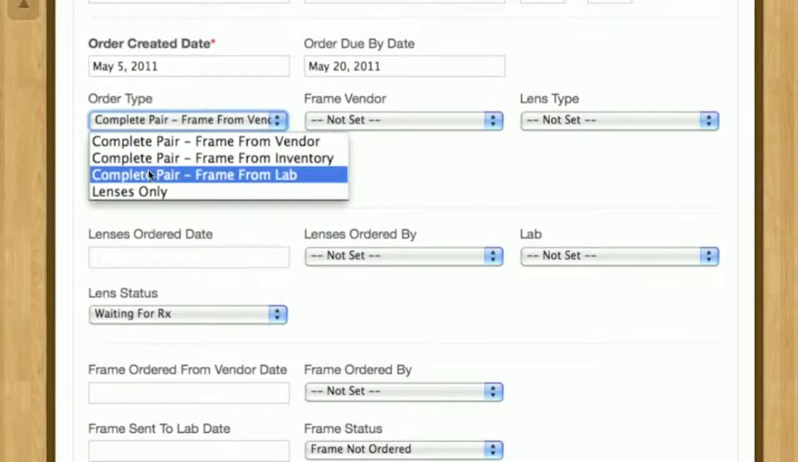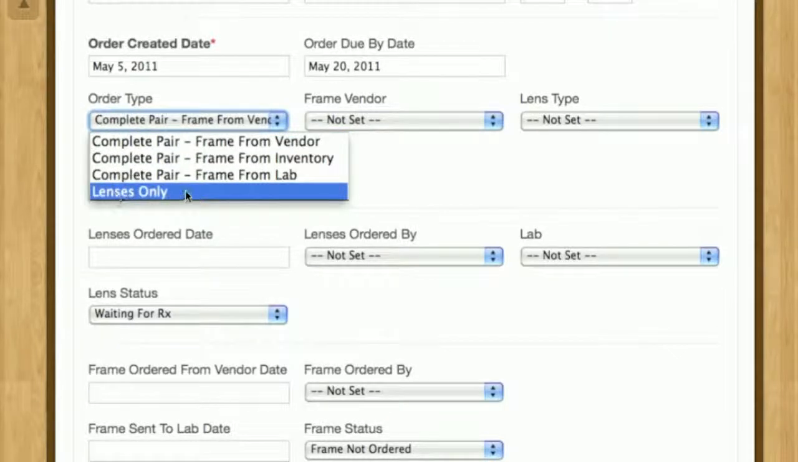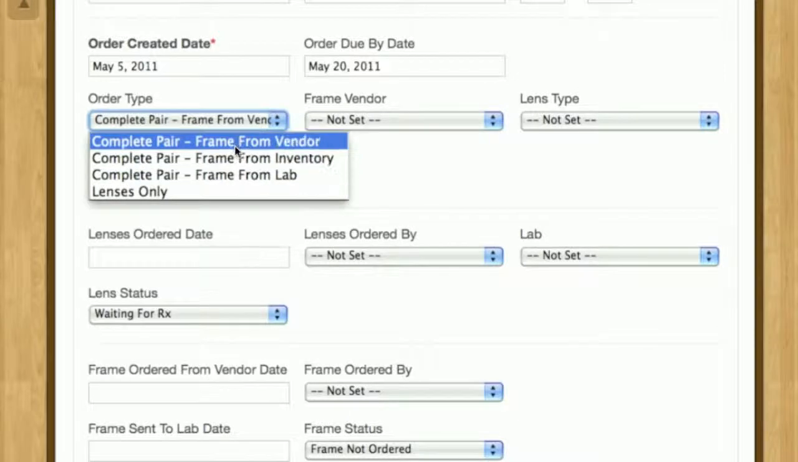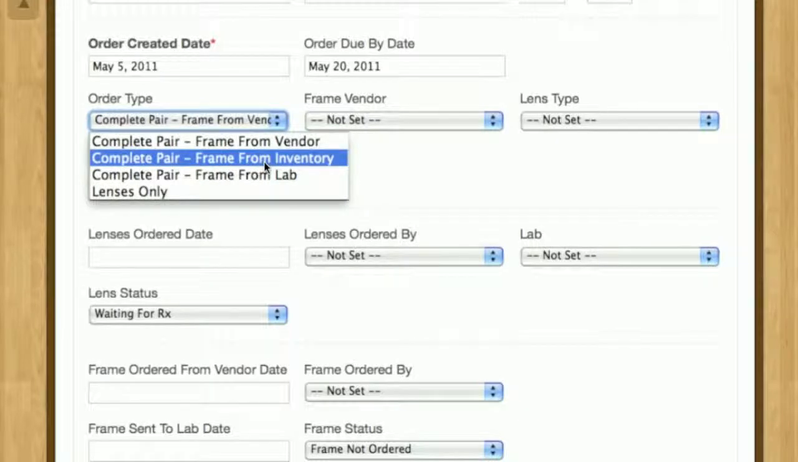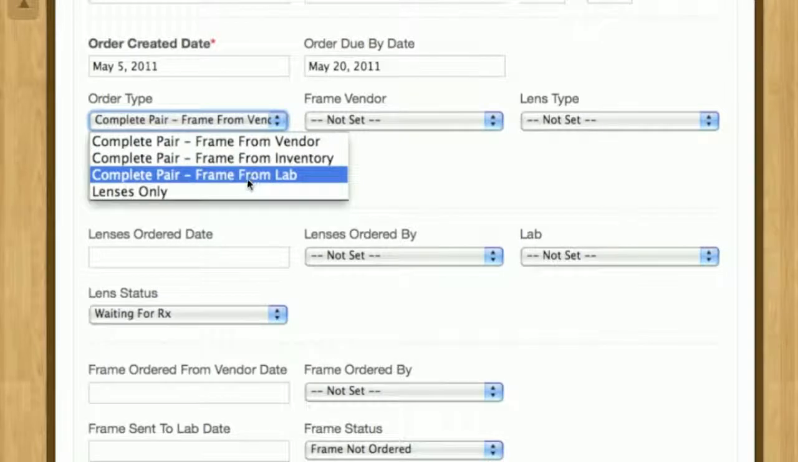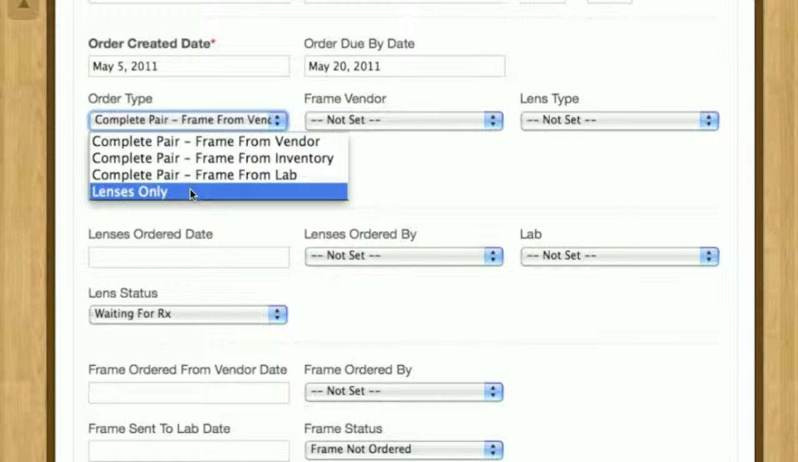So the next item is the order type, and this has four options within the drop down. Three relate to complete pairs, and the last one is the lens only. So for the first item, frame from vendor, this would be if you don't actually have the frame in stock and you need to order the frame directly from the vendor before you send it into the lab. The second option would be you do have the frame in stock and you're going to send that frame directly to the lab. And the third option is if you're ordering the frame from the lab itself. And then obviously the fourth is a lens only.